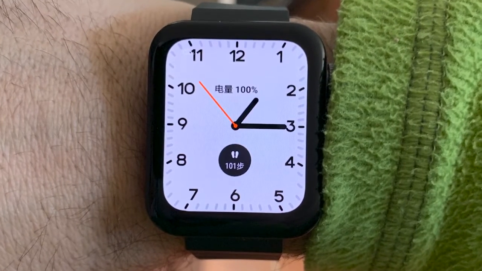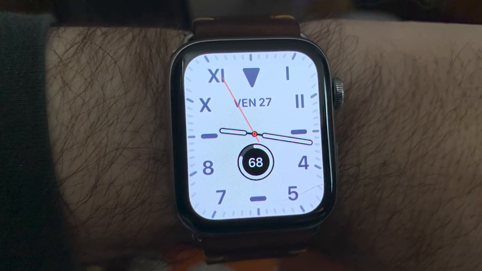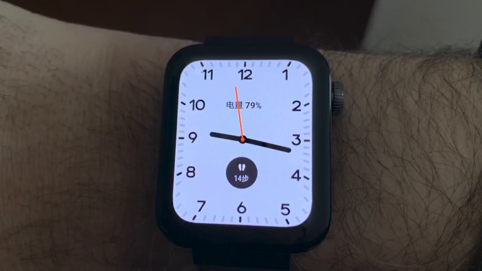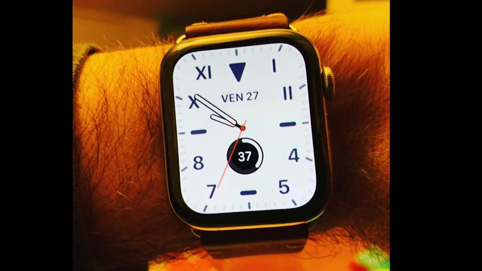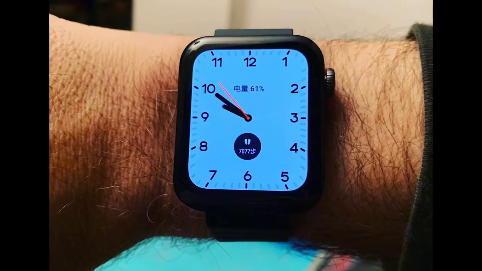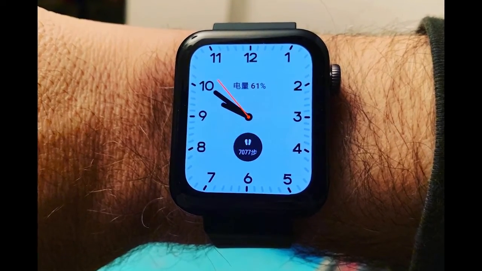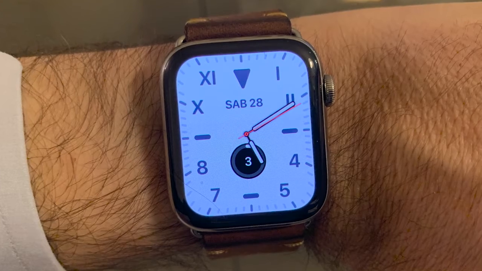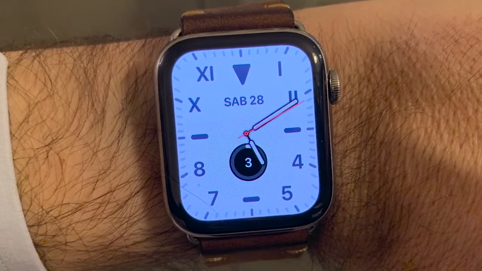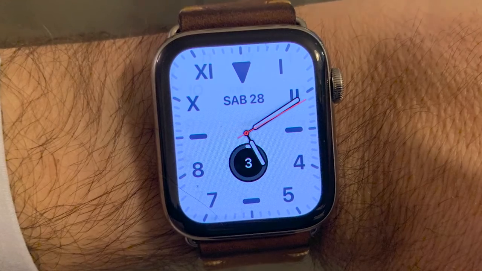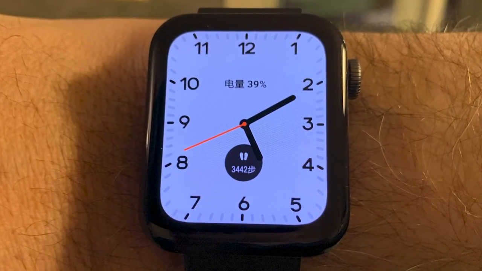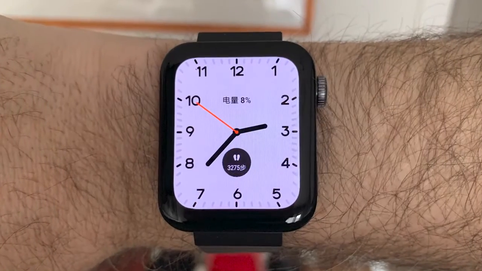The day after, at 9:15, the Apple Watch battery was at 68% versus 79% of the Mi Watch. At 10 p.m., Apple Watch had 37% of battery remaining versus 61% of Mi Watch. At 5:10 p.m., so after about 52 hours, the Apple Watch 5 was close to switch off with just 3% of battery remaining, while the Mi Watch at 2:35 p.m. still had 8% of battery remaining.